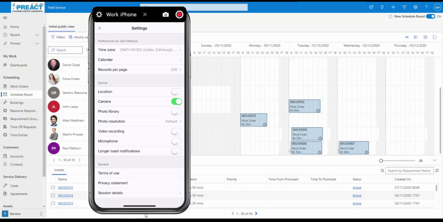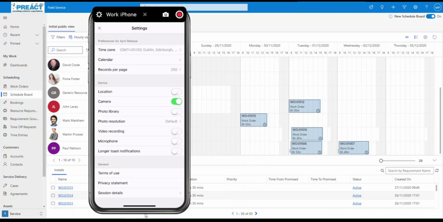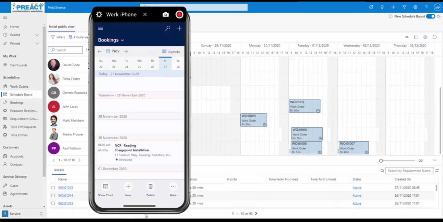Do you want to have access to your photo library because you've got a photo and image stored on your camera? Yes or no? Location settings. We set that to yes. It will obviously then say that it's going to start tracking your location on the phone as well. Photo resolution. Do you want to allow video recording, and do you want your engineers to talk into the phone using a microphone? There's a couple of things on here that each person can set themselves.